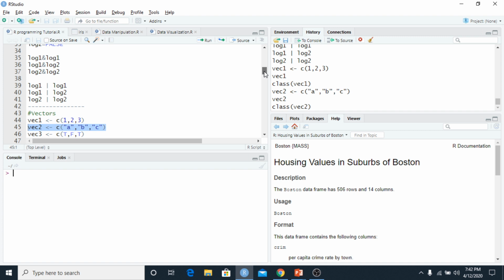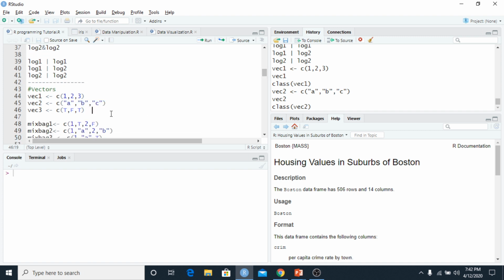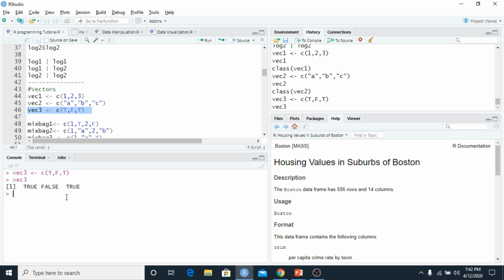Now let me go ahead and create a logical vector. This time I am creating a logical vector over here, and this logical vector comprises three values: T, F and T. Right, now let me hit enter. Let me show you vec3 over here. Right, so these are the values present inside this vector. Okay, so we've created three particular vectors, and till now we've only been storing homogeneous values into these vectors, and that is because I've told you a vector is a homogeneous data structure.